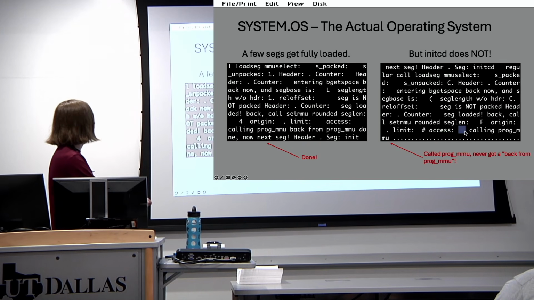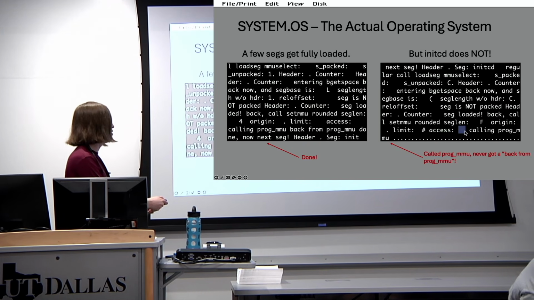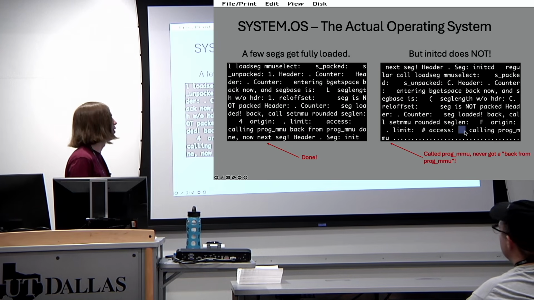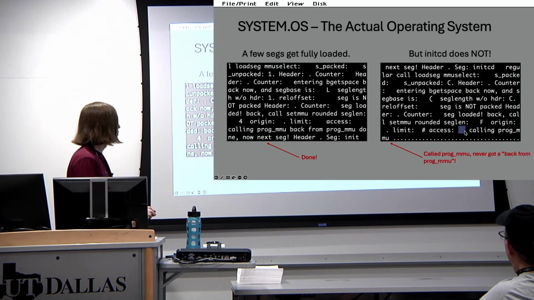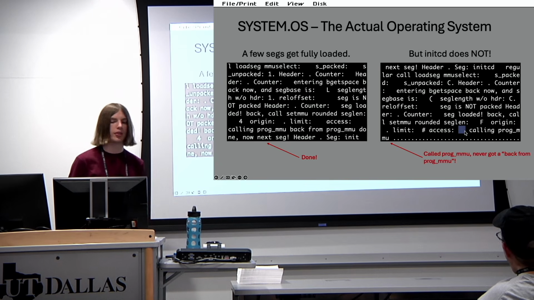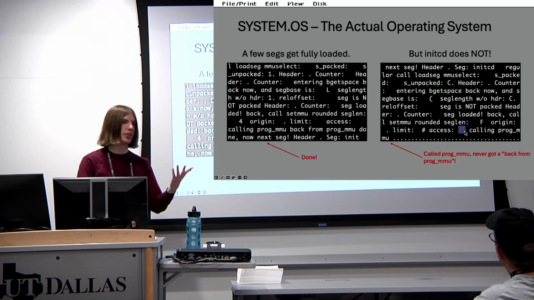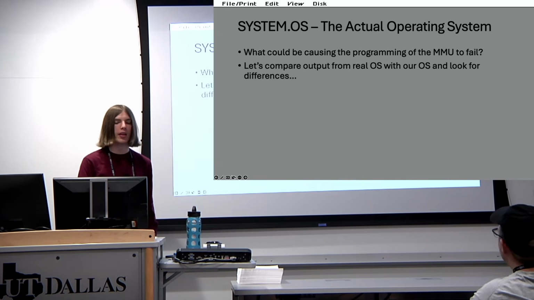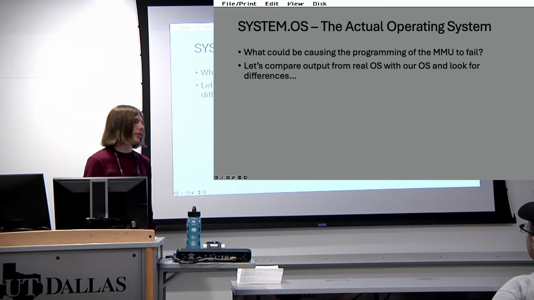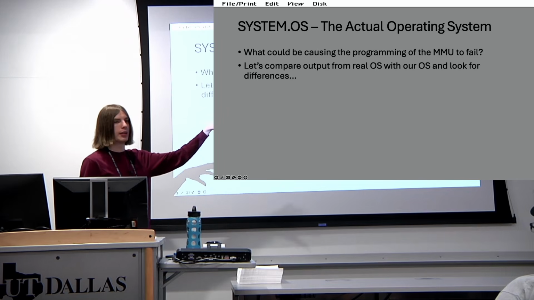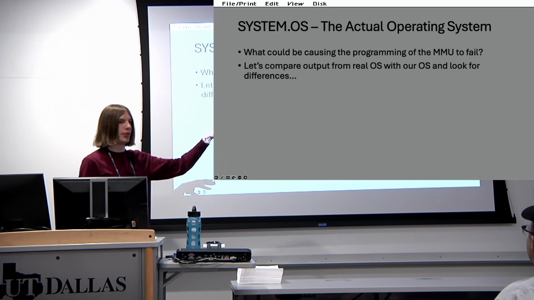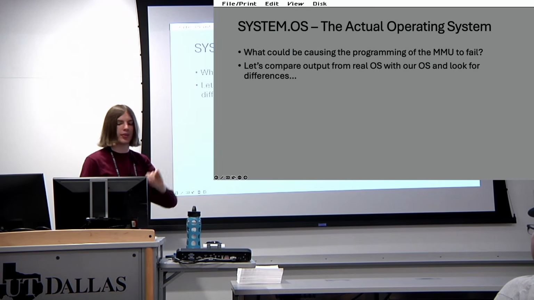And you can see here, some segments get loaded, right? We see done, now next seg, that means it's loaded. But the init CD segment, this one here, it does not. We call prog MMU, but then we never return from it. It never returns. So clearly, programming the MMU, we're getting stuck doing that. What's wrong? Well, since this is in the bootloader, we can just copy the original OS back over and compare what the original OS is doing compared to ours, and look for discrepancies.